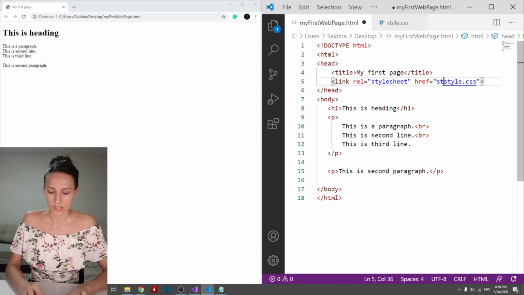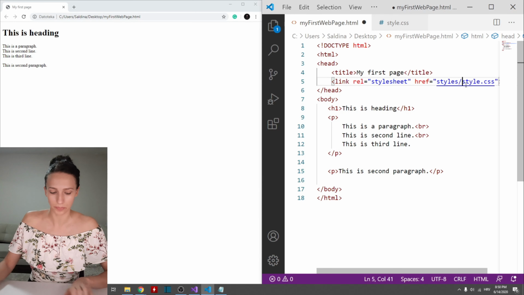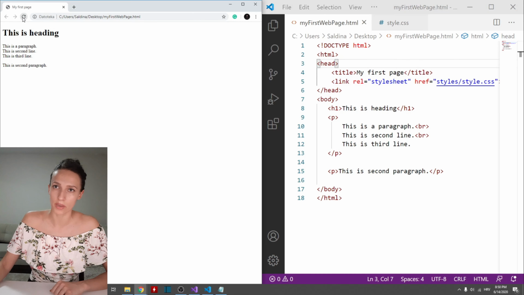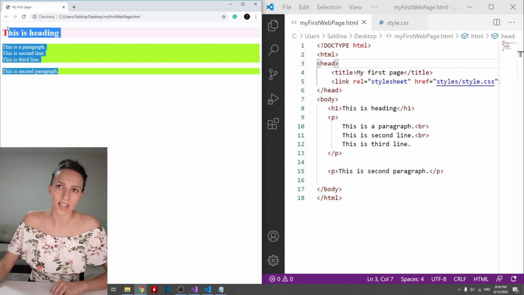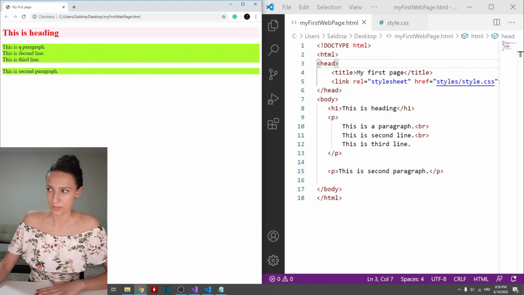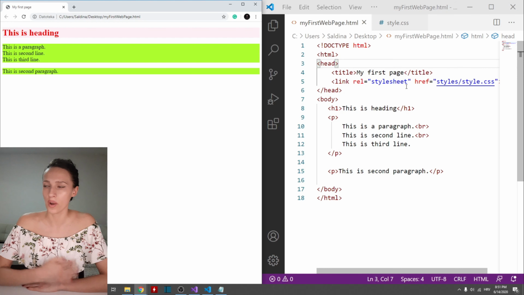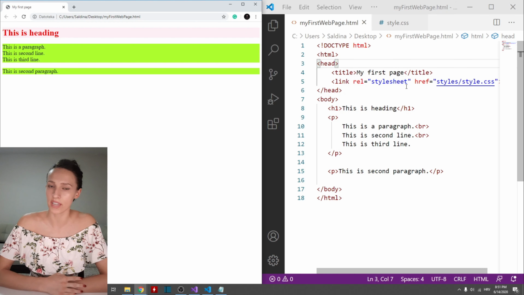So in order to fix the problem, we have to specify that part of the path here. I'm going to write styles and then put this slash. So please look for this style.css on this path, add this styles folder as well, and then this is the name of the file that you are going to include. After I have saved it, if I reload my page again, you can see that my styles have reappeared.